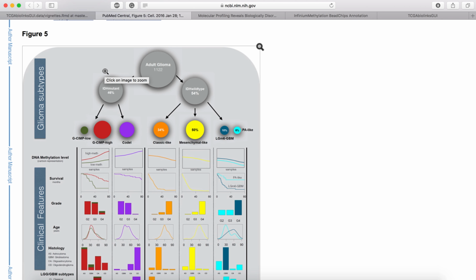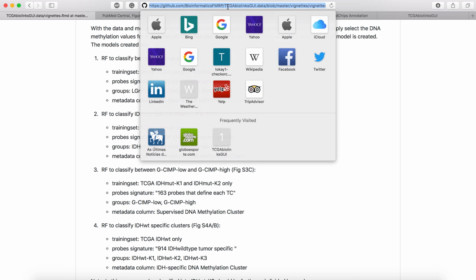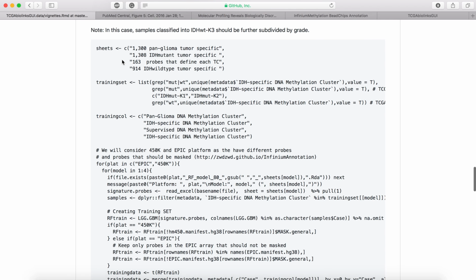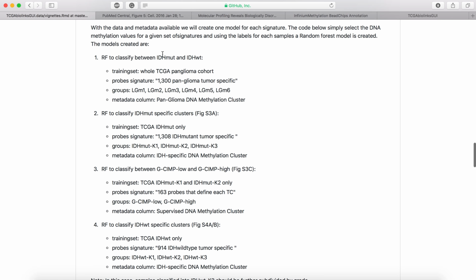So what we have done is we got those signatures, we got the samples and their labels. So these steps are actually described in our TCGAbiolinksGUI data package. So if you go to the vignette, we have all the steps and all the code we used to create this object. So we got all those signatures. For example, we have a signature that's going to classify our object between IDH mutant or wild type.